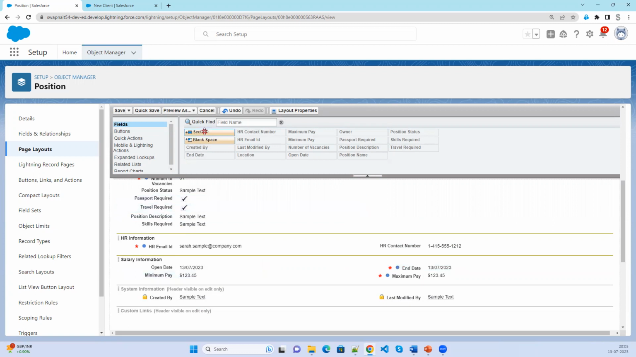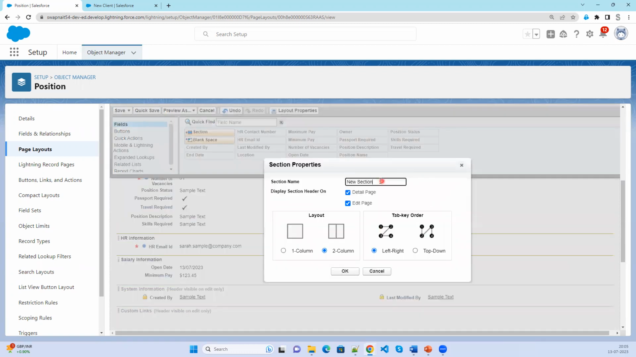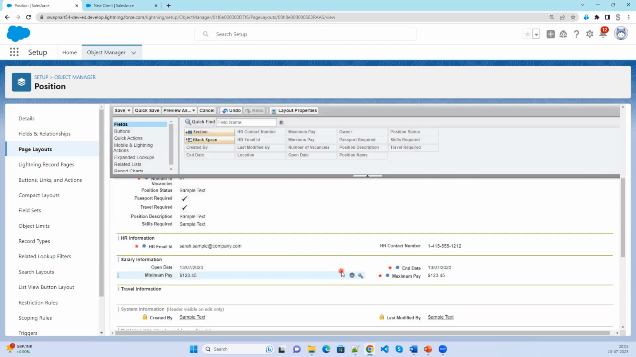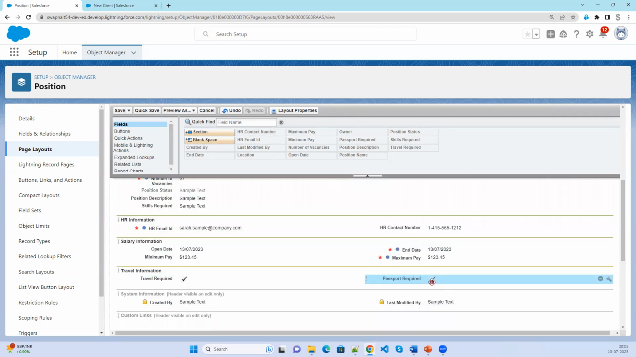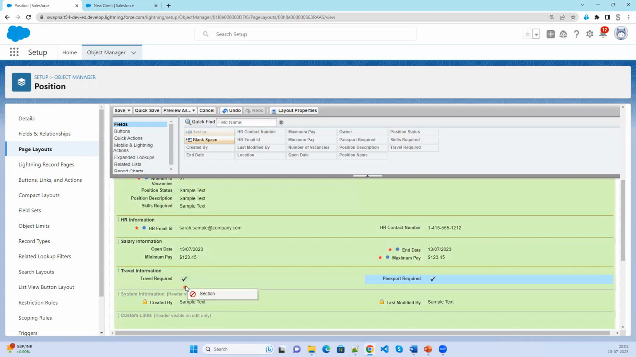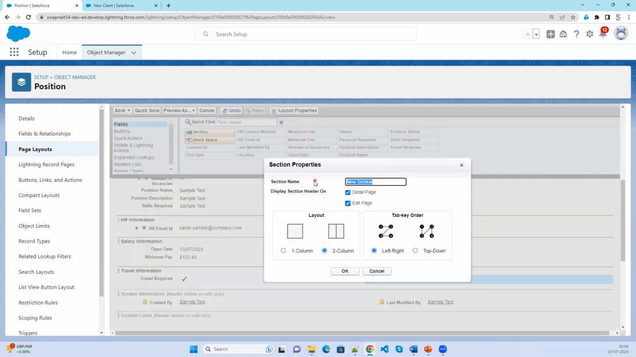Now what else do we have? Travel related information. Drag a section. Now, travel information. Click on OK. In the travel information, I'm going to place travel required and passport required, right? And the last one which we needed is description information. Now let's place it here. This is a description, or let's say, description information.